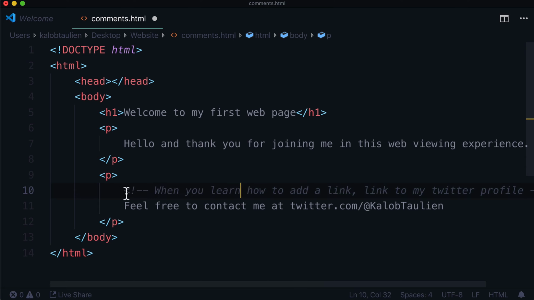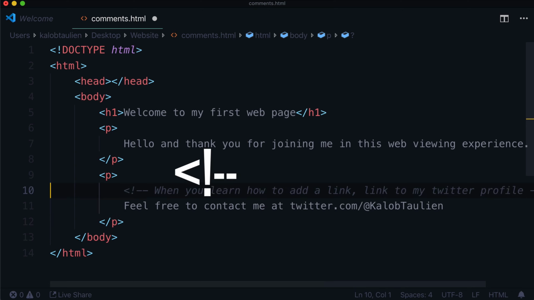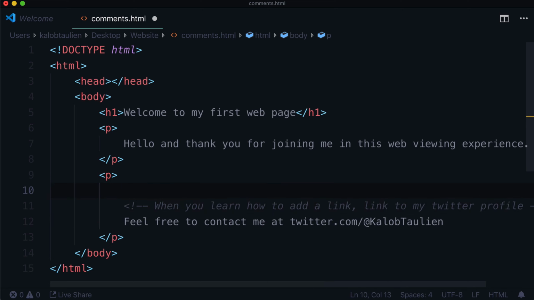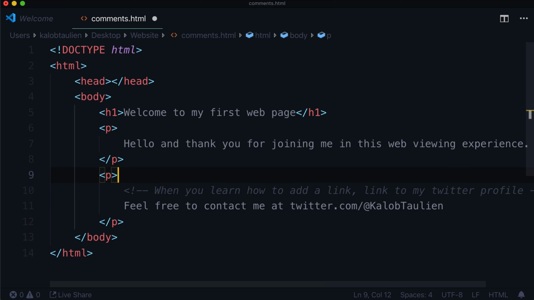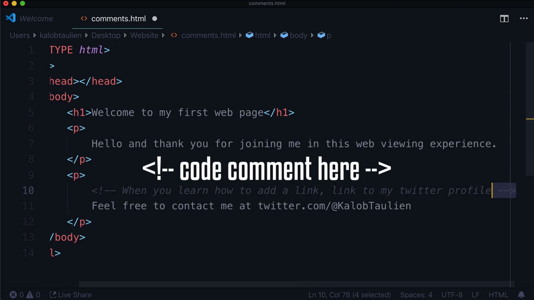Now to start an HTML comment, you start with less than, exclamation mark, dash dash. Let's do this individually so you can see this, with no spaces between. And to end a comment, you simply do dash dash, greater than. And you can see that everything between this opening comment tag and this closing comment tag is a different color. And that means it is a code comment.